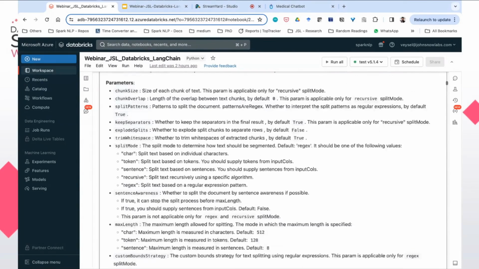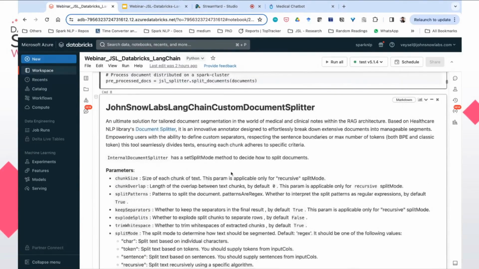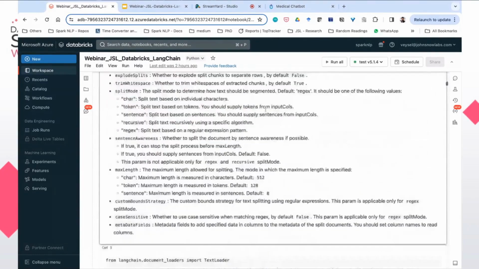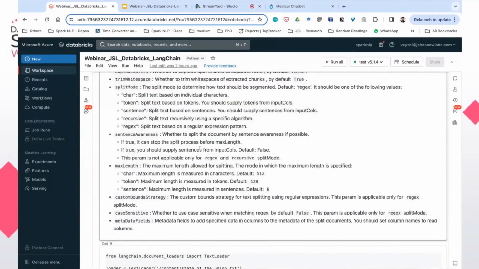That's why in this notebook I'm not going to use the custom document splitter. I'm going to use the open source version of it. But if you want more flexibility, and if you are not happy with your splitting strategy, you can just easily use the custom document splitter, which allows you to use many different features out of the box.